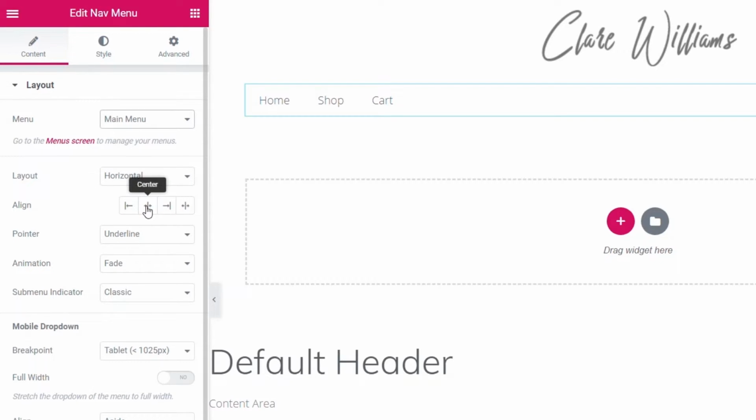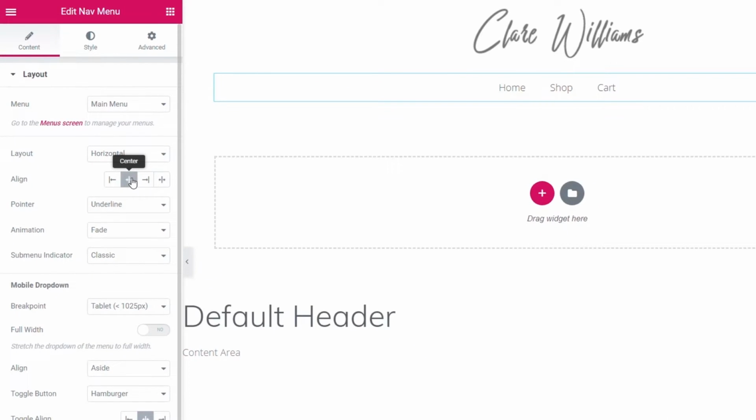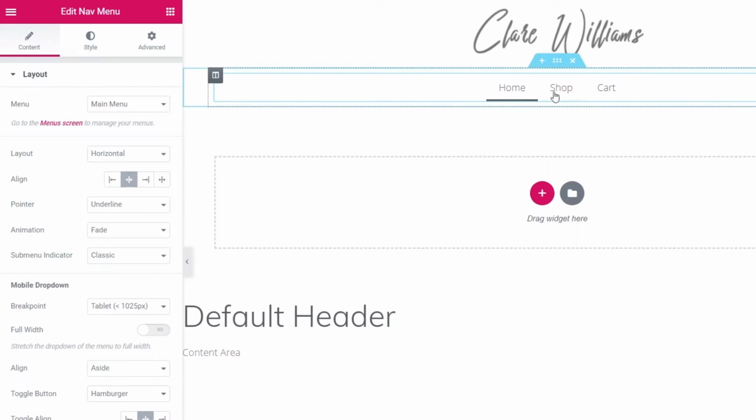So we're going to say we want to place this in the center. You could, if you wanted to, stretch it, and you can see however many items are on there, it'll always make it go the entire width of the design that you've got. We'll leave this to be centered. That's perfectly fine. When we mouse over, you can see that's the effect that we currently get.